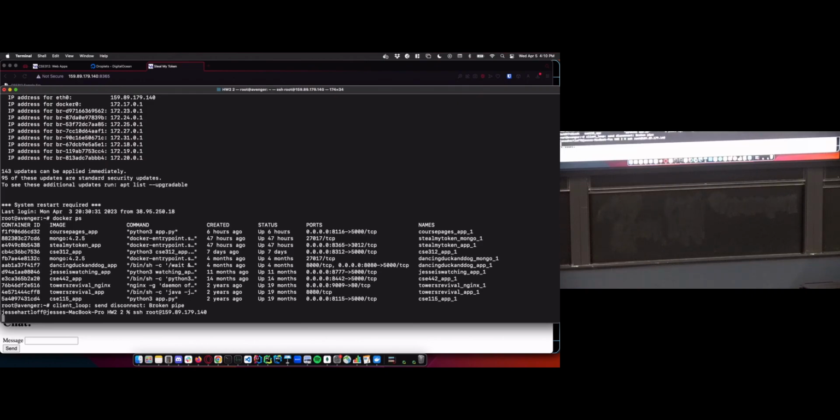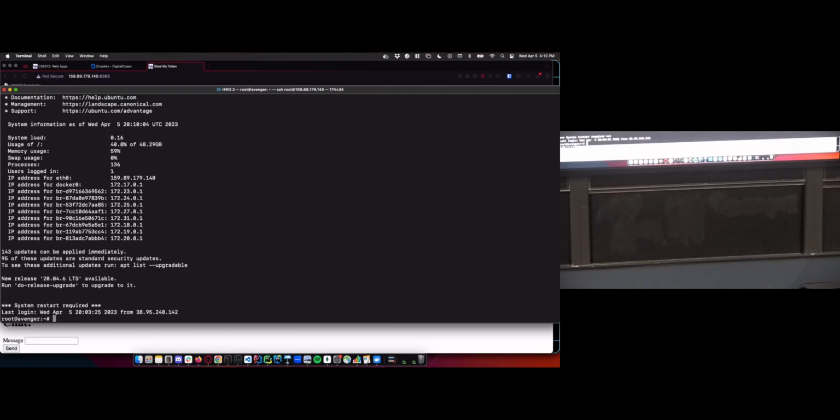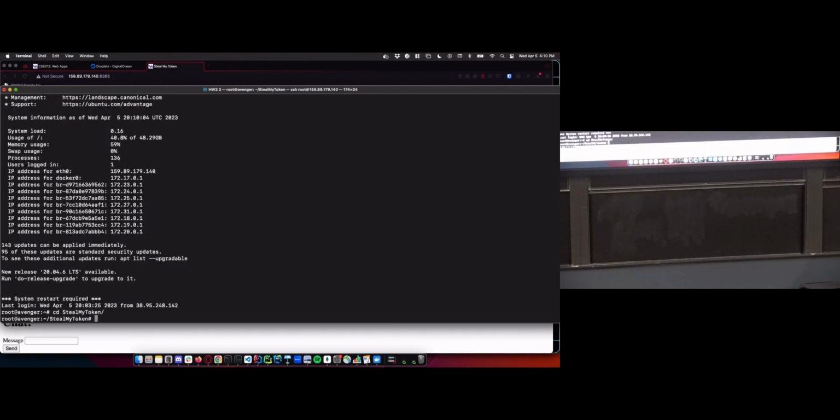Broken pipe. It kicked me out of my server.